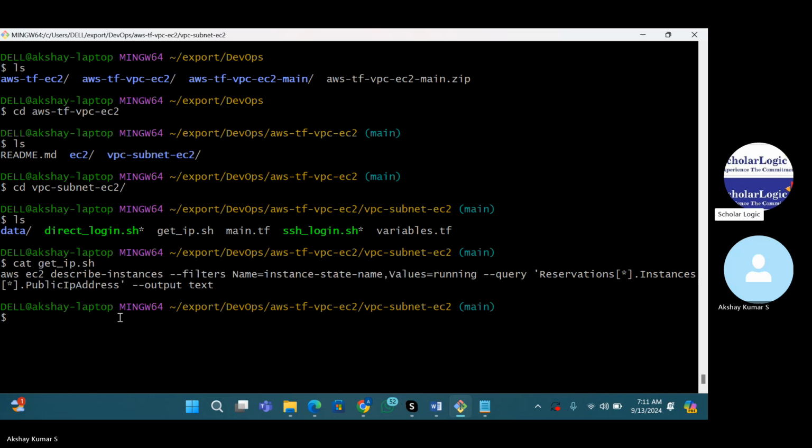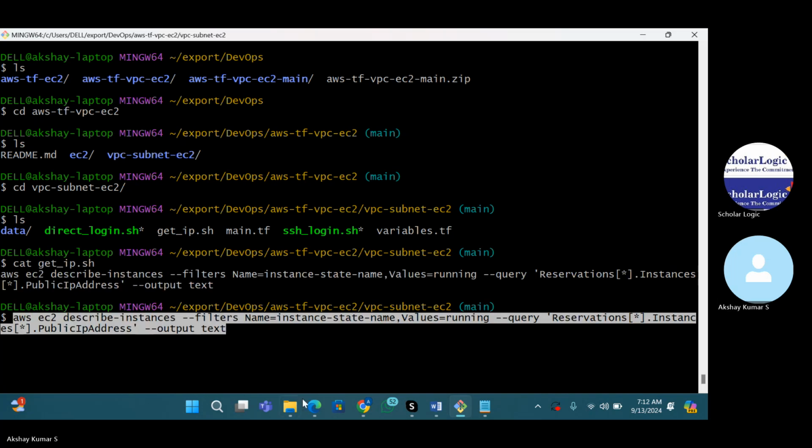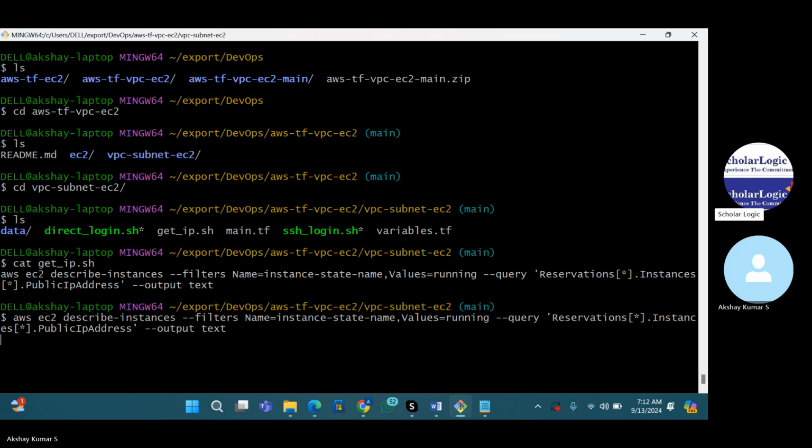If you remove the query, you can just run the command. Just copy and paste the complete line, right click, and enter. You're not going to get anything because the instances are not running.